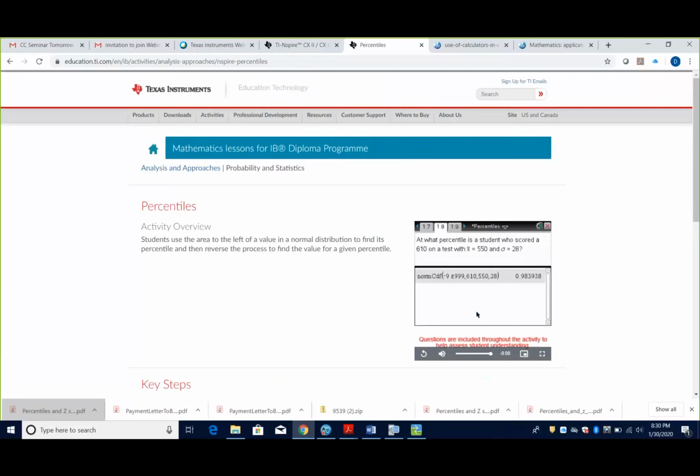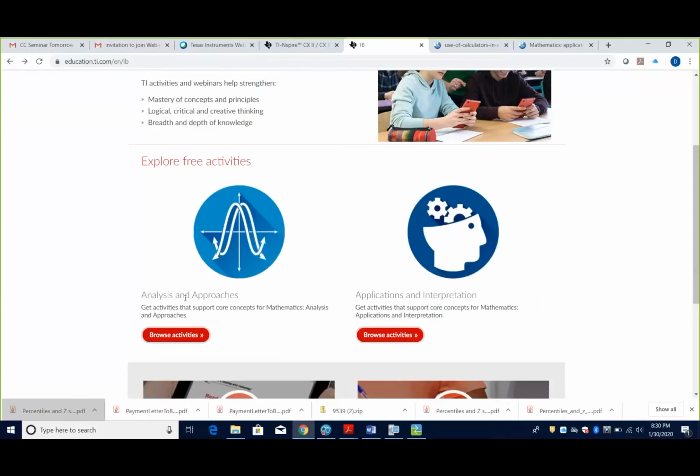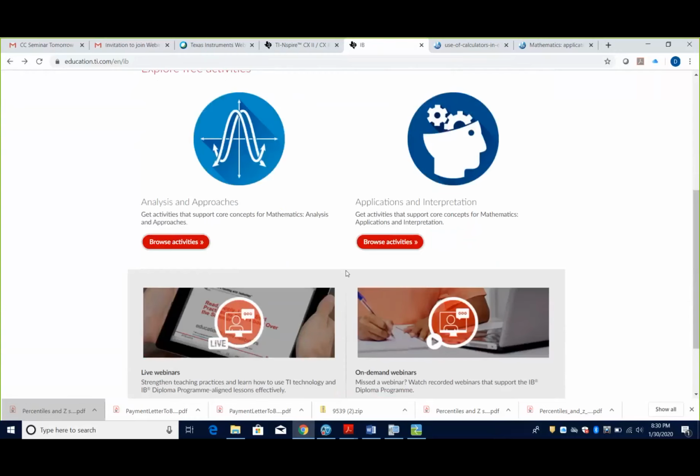Those are some of the activities that are on here. You can go through either analysis and approaches or applications and interpretations and browse those activities. Now, unfortunately, they are reused activities, so there's nothing brand new yet. Our next phase, because we've done 2 phases so far, is to actually start writing activities that are IB specific. And you're welcome. Anything I could do to help.